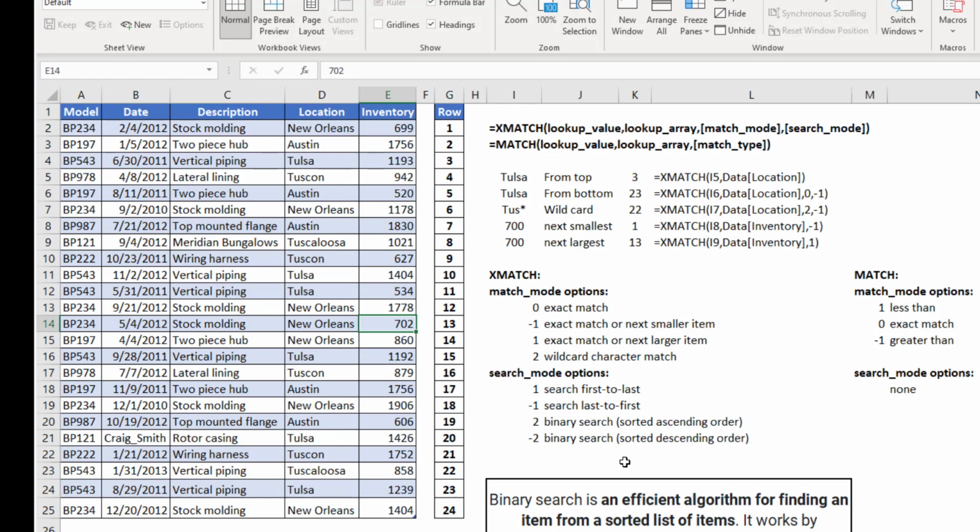So these are just some examples of how to use the XMATCH function in Excel.